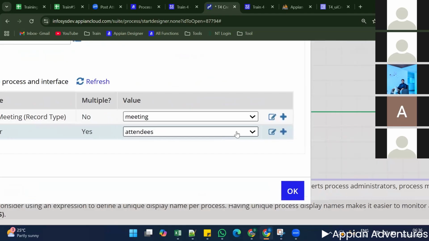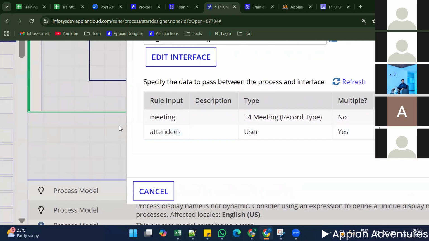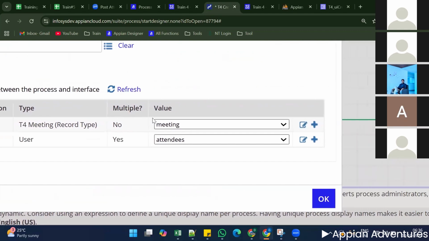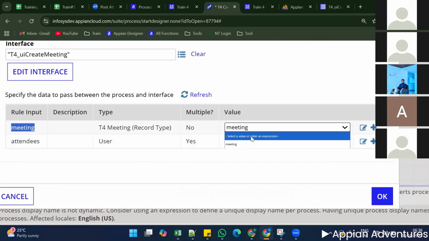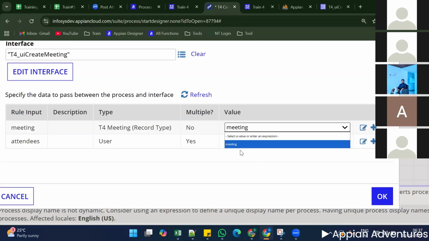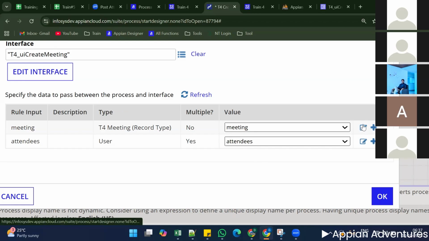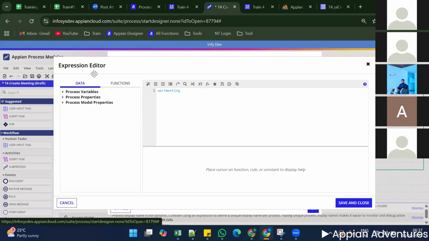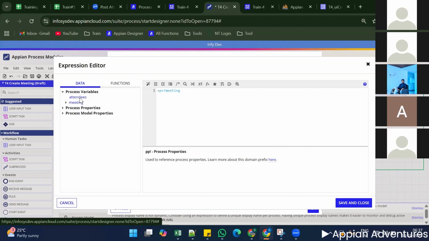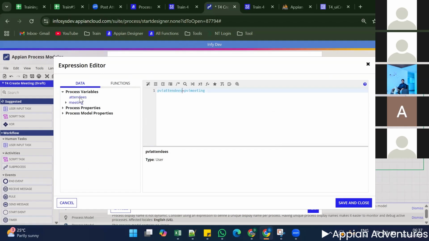So in the value parameter, whatever value is coming from the rule input to the process model, I am storing those values under the process variables. See here, select a value or an expression. I can select a value like meeting, or else I can go to the expression mode also. In the expression mode, you can uncollapse the process variables, select a process variable, and pass the process variable like that as well.